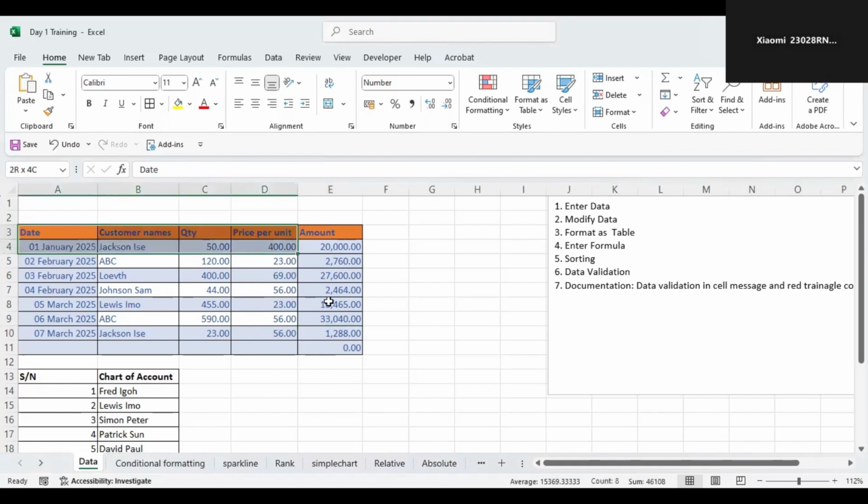Now, this table that we have created, we can do what is called format as a table. If you want to format it as a table, you will highlight it. Not insert. You first highlight it, then you go to Home. As you click Home, you will see Format as Table.